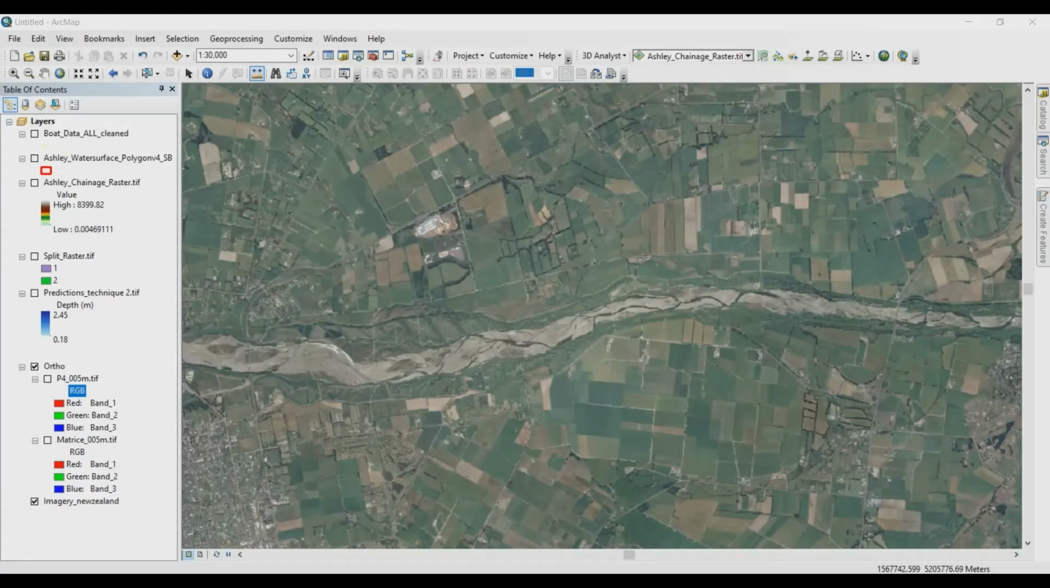So the example we're going to be working through today is using real data we collected in July 2021 of the Ashley River, or Rakahuri, which is located in North Canterbury in the South Island of Aotearoa, New Zealand. We've surveyed approximately 8 kilometres of the river from this railway bridge right down to the State Highway Bridge, and we collected that in a single day using 2 drones. So we've split it into 2 reaches.